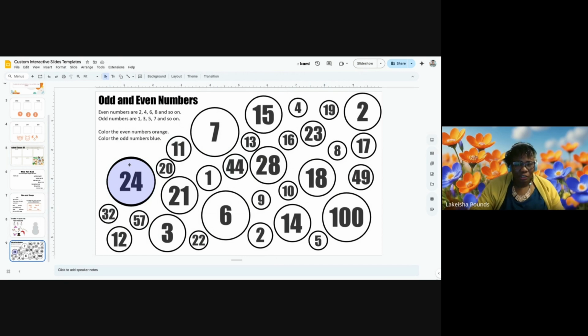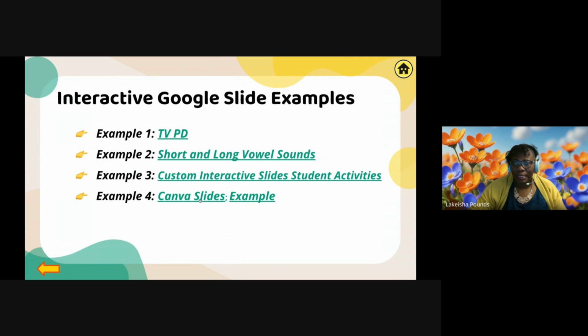So that would be my suggestion, is go ahead and insert a shape, and then just make the shape transparent so that way they can highlight the number. That will move on to the last example.